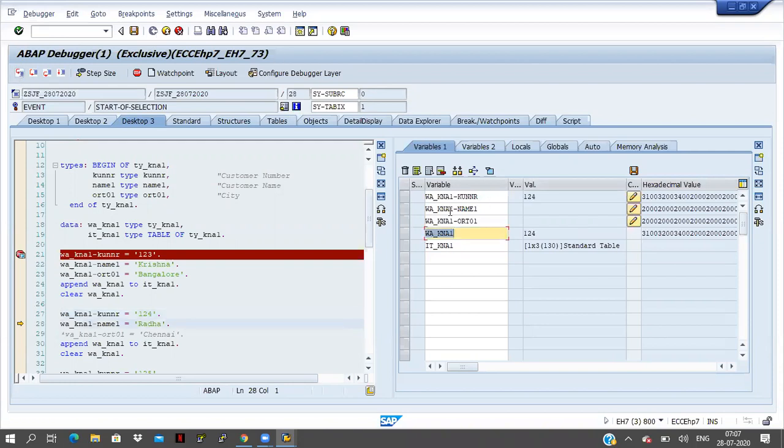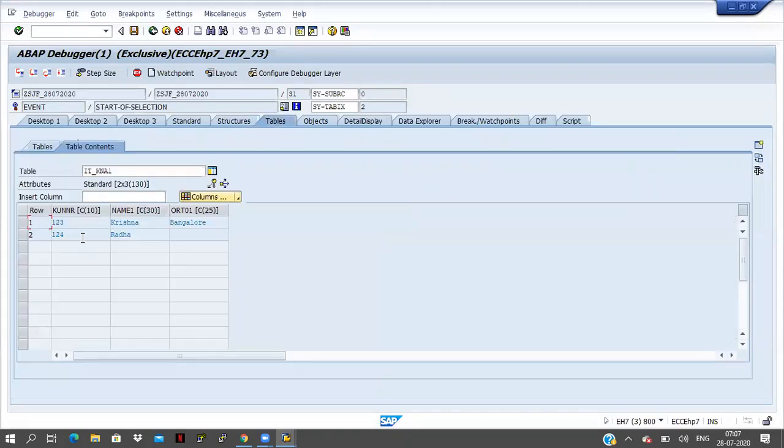See here, customer number 124 is coming. It is updating here. And if I click on F5, Radha is coming. Here I'm not giving any city name. If I click on F5, already one record is available in the internal table, so one more record will come. Two records are coming. If you double click on this internal table, I'm not giving any city name, that is why it is coming as empty. This is the correct data.